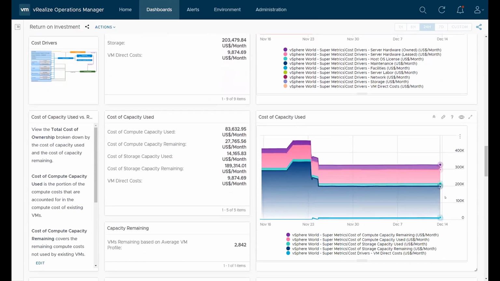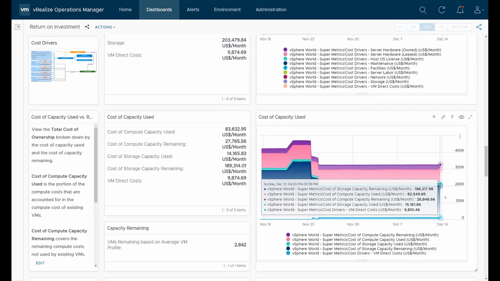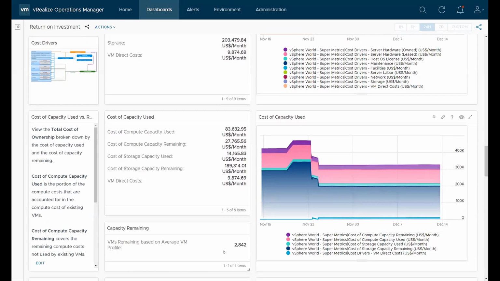We can also see here from our capacity perspective, the cost of the capacity that we have used and then the cost of the capacity that we have left. This is what we have room to grow into. So you can see here, I've also got a projection. I can fit 2,842 more virtual machines in my remaining capacity. So while there is a cost for the capacity that I have remaining, I know how much I can fit in there, and that helps me understand from a cost perspective how we're doing.